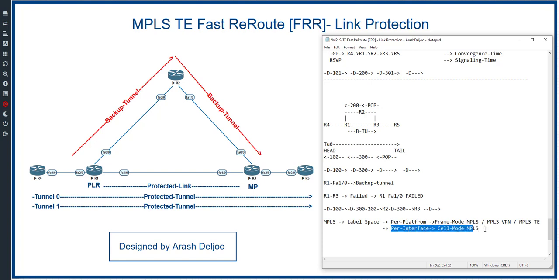In the per-interface, for every interface, we have a different label space. But in the per-platform label space, in all of the platform, we have only one label space. Because of that, when the router R3 receives a packet with the label of 300, on one interface or on another interface, it doesn't matter.